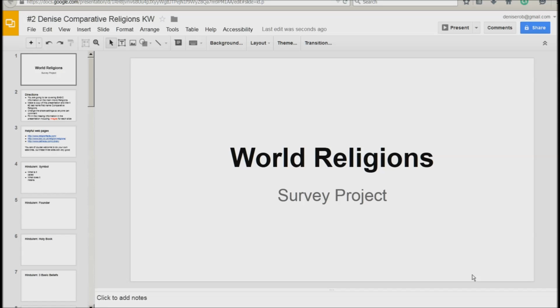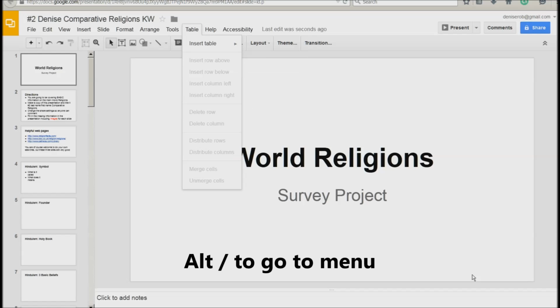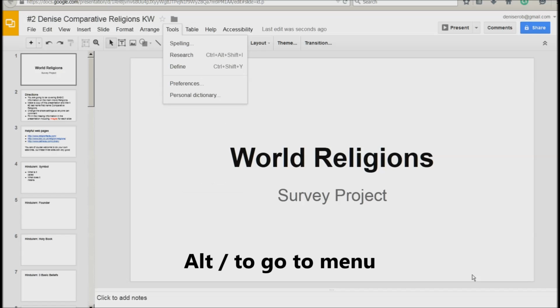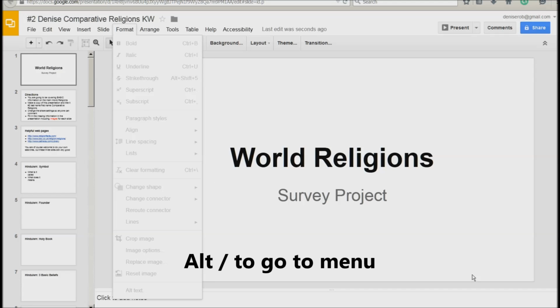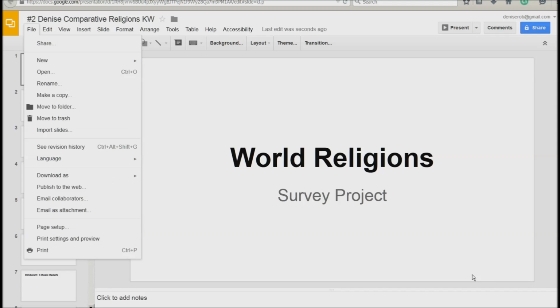If you can visually see, you'll see a menu bar that's ginormous now, so I'm going to go up there so everybody can see it. So Alt+/. Search the menu. And I'm going to go ahead and left arrow. Table submenu 9 of 11. Tools submenu. Arrange submenu. Format submenu. Slide submenu. Insert submenu. View submenu. Edit submenu. File submenu.